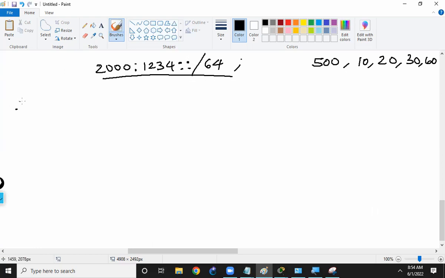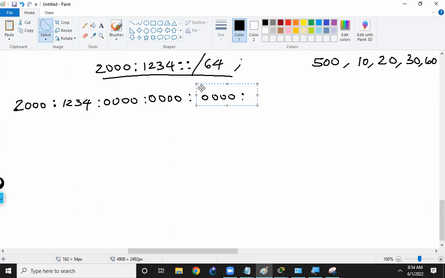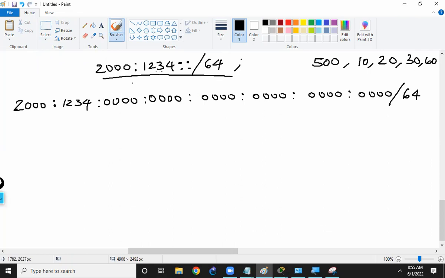To expand it, it will be 2000:1234:0000:0000:0000:0000:0000:0000. So how many zero groups will be there? Counting: 1, 2, 3, 4, 5, 6, 7, one more. Now slash 64. So this is the entire address.